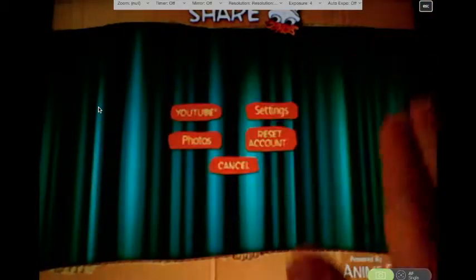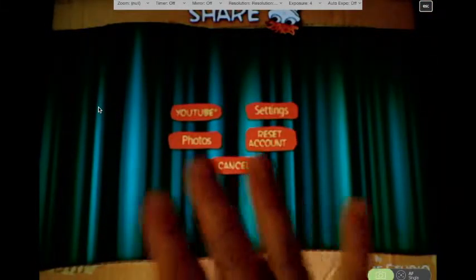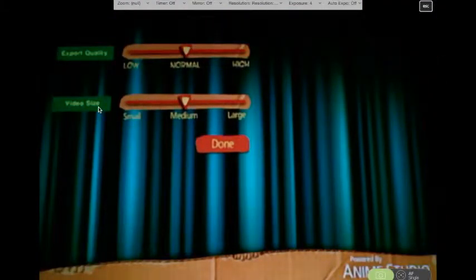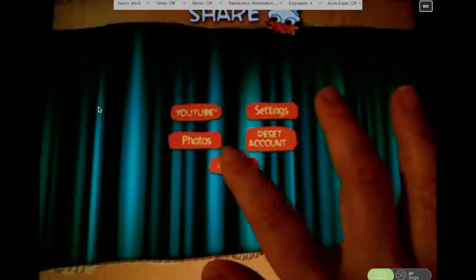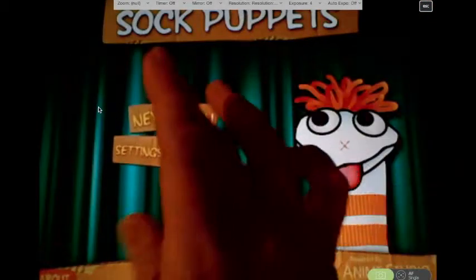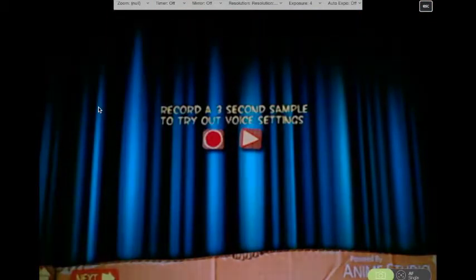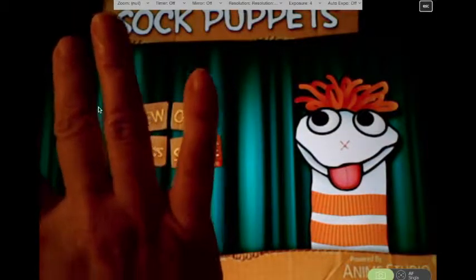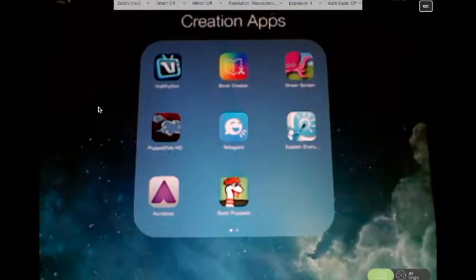And oh, there's your share. Sorry, you can share this in your photos, put it in YouTube. You can go back into the settings. That's the settings of that, in your home button. And there, you can allow them this time to do whatever they want, and they'll have a blast. But have them do the first one correctly. And that's Sock Puppets. The last one I want to show you is Aurasma.